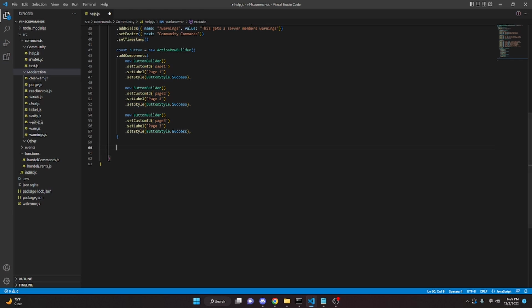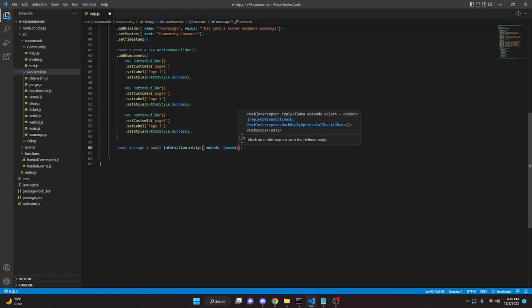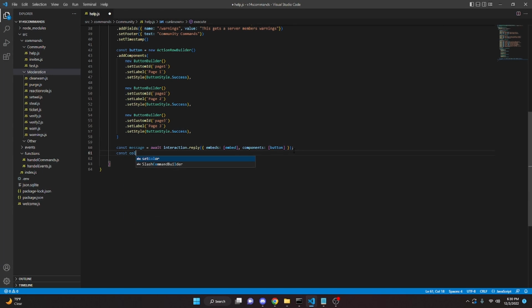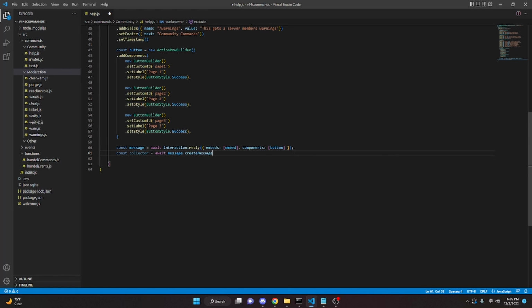All right, so now we're going to go ahead and create our message collectors so we can actually get the button events. So we can do const message equals await interaction.reply. In here we can do embed, and then comma components, and then button, just like that. Then we can do const collector equals await message.createMessageComponentCollector. Just like that.